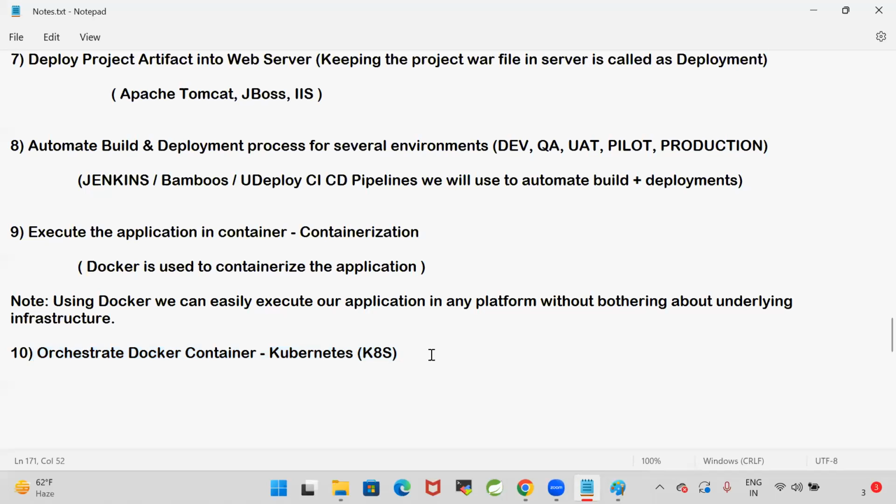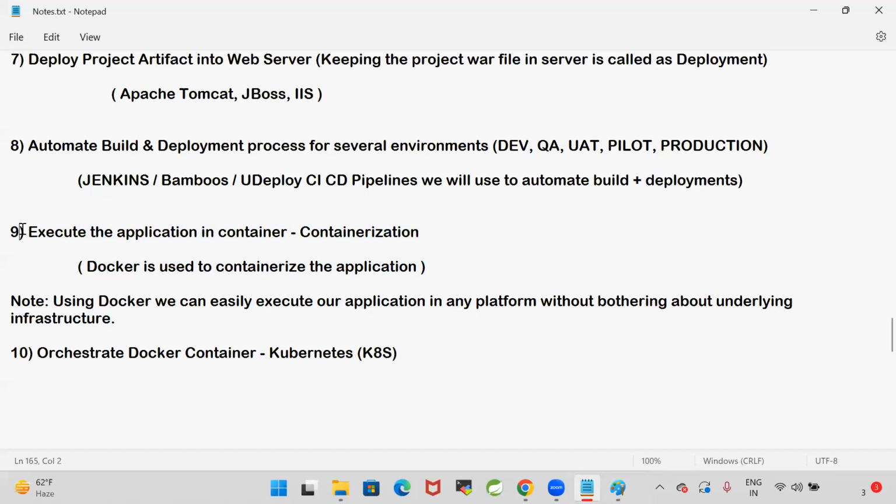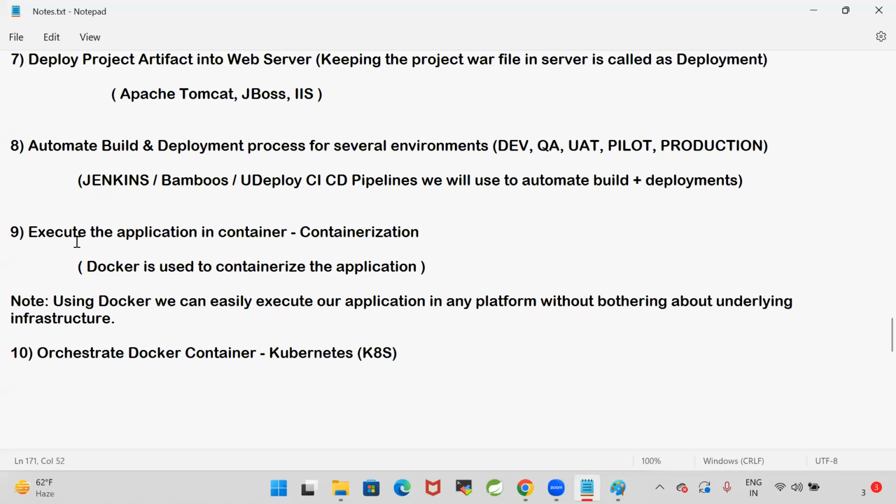Orchestrate Docker containers. What is the meaning of container? We execute an application on any platform by using a Docker container. The software required to run the application, we don't need to install; Docker will take care of that. We'll understand more about Docker in the coming sessions. Docker and Kubernetes are very important for a DevOps engineer, so we are going to spend a lot of time understanding them. Without Docker and Kubernetes on your resume, you will not get interview calls.